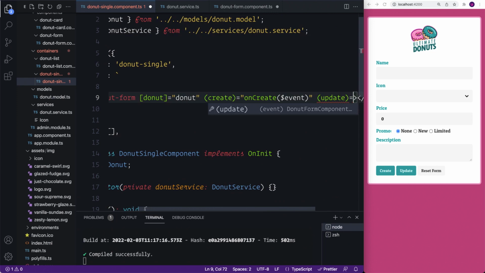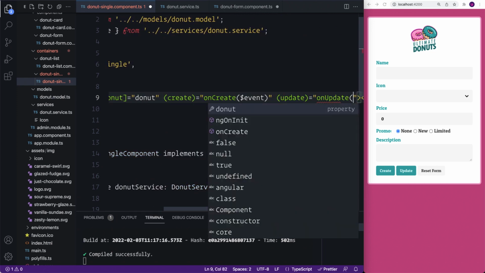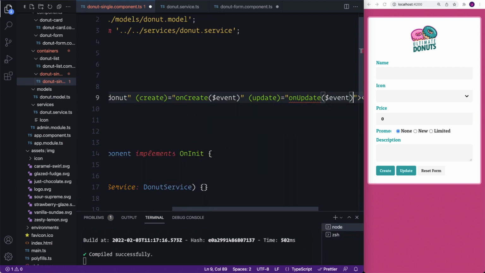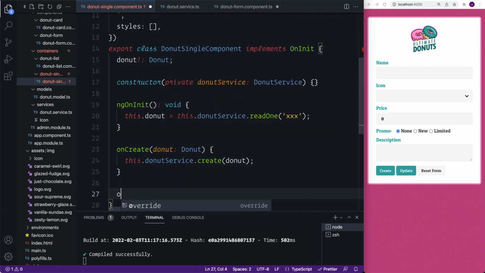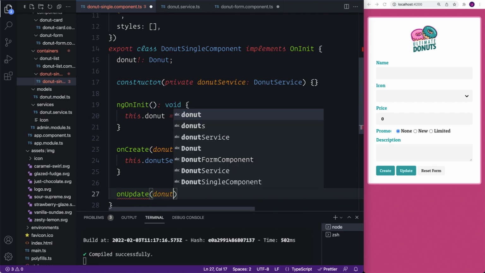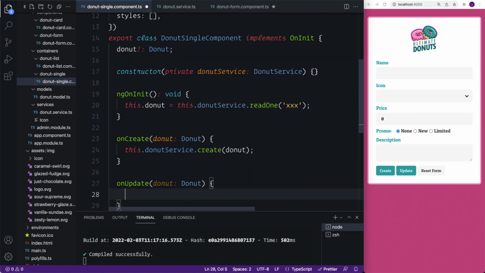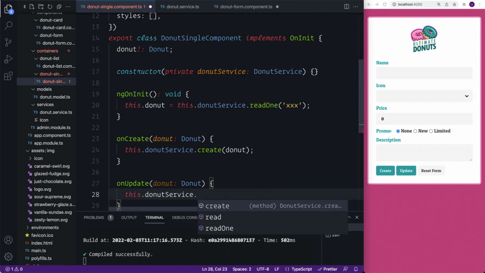So this is where our container component can then become a lot smarter, because it knows exactly what is coming out of the component. So now we need to implement this onUpdate. So then we can jump down. We have onCreate. So we can say onUpdate. This then gives us a donut of type Donut. And inside the body of the function, we're going to have a new method on our donut service, which is going to be responsible for simply updating.